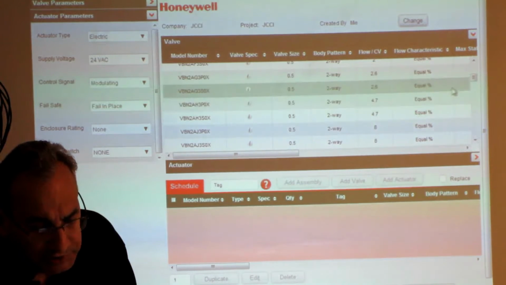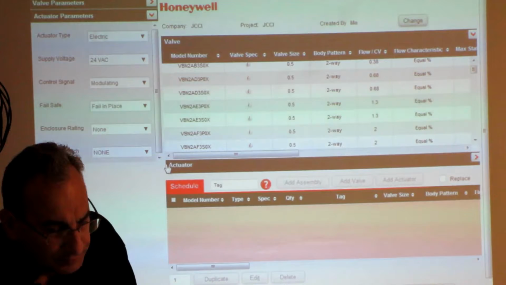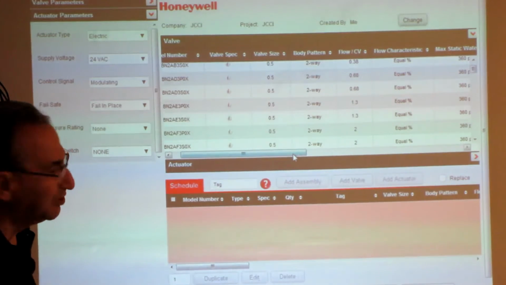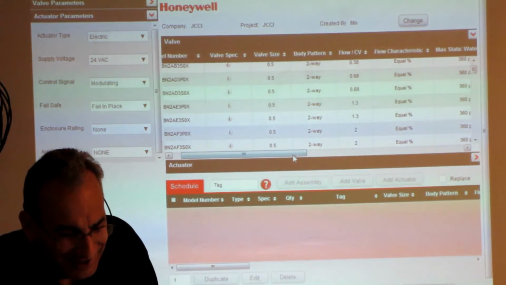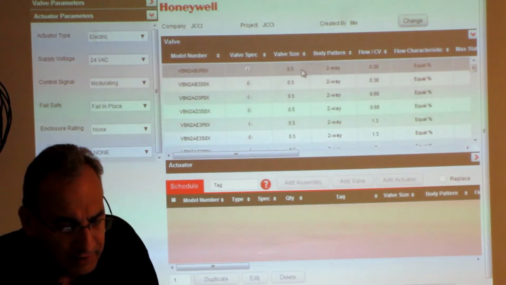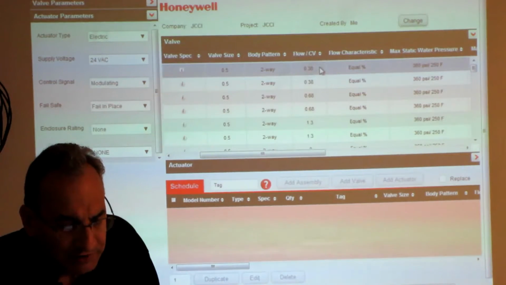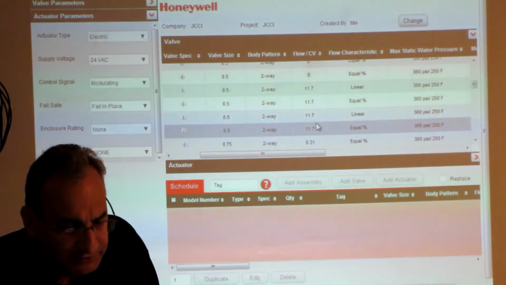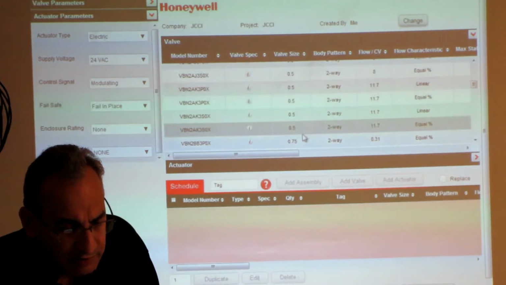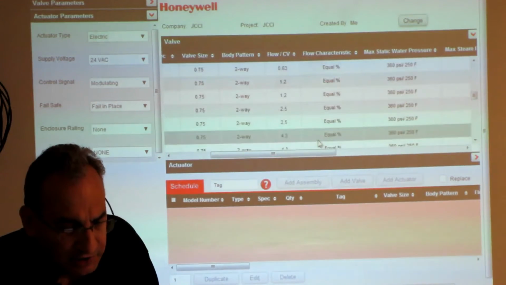So here are my choices. Boy, this screen is really limiting them here. But I can go with a valve size 1/2 inch. Here are my CV ratings for these different valves. Since I want a 3/4 inch, I'll go to 0.75. And need different ratings here for CV.